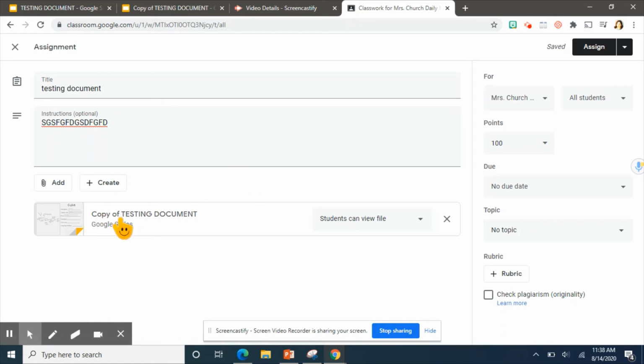You are not done. This is the next very, very important step. You need to go to Students Can View File, go to the drop down arrow, because you want students to each interact with it. So you need to make a copy for each student. This is a very important step. Okay, so once that's clicked, you can go ahead and do your options over here when you want it due, when you want to assign it, who you want to assign it to, and that's it. And you have an interactive document.